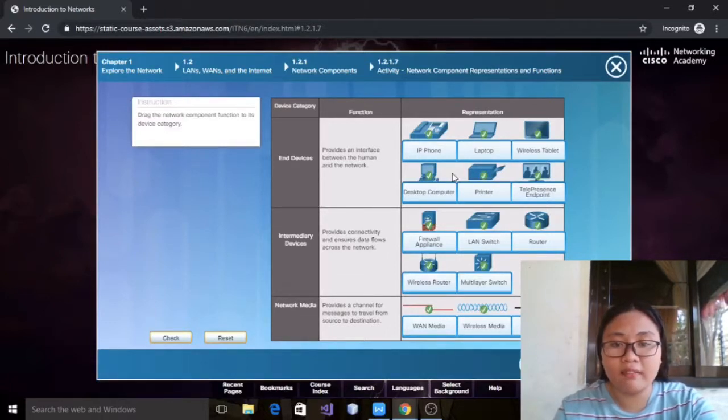The examples of end devices are desktop computer, printer, telepresence endpoint, IP phone, laptop, and wireless tablet. So first, I will explain the desktop computer. It houses the physical hardware that makes a computer run and connects to input devices such as the monitor, keyboard, and mouse.